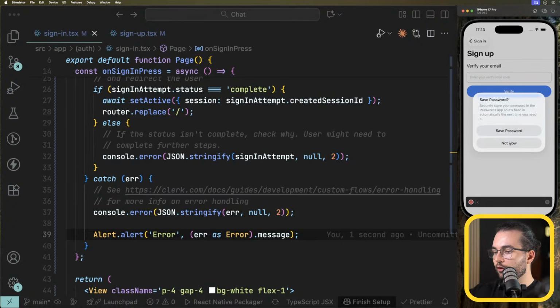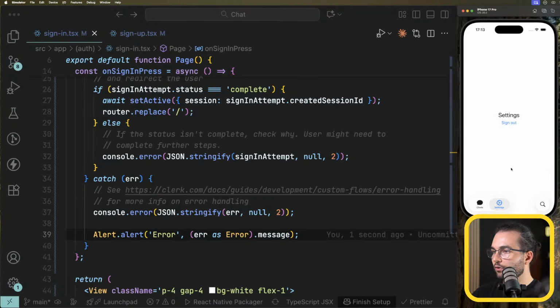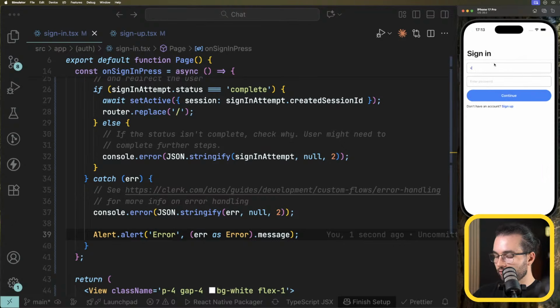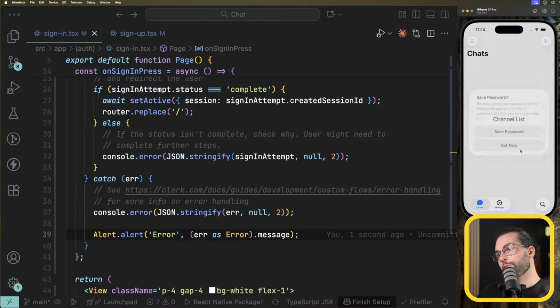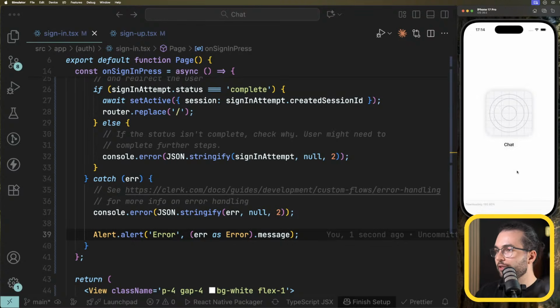Okay, I need the code. Maybe I should have pressed save password. Would have been easier. Perfect. And now if I go settings, sign out, will I remember now? Boom, we are logged in. Let's go ahead and do save password.